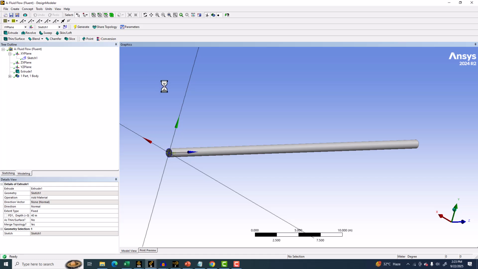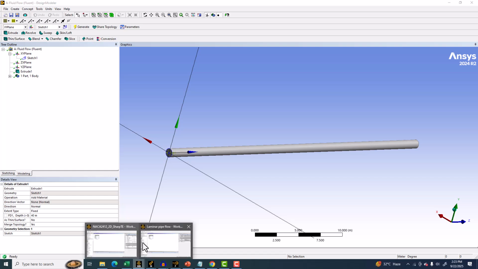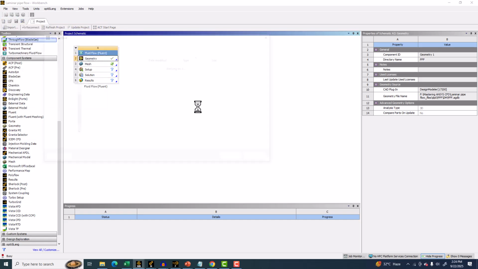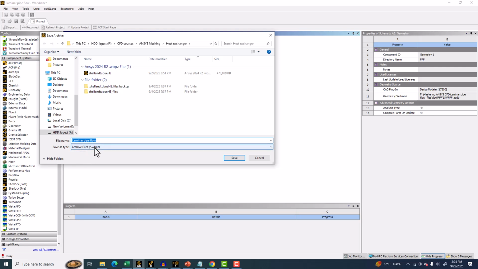Okay, and once again you can save the project file directly from the particular app as well. For example, from the geometry, meshing, Fluent, you can save the project file. And one more important thing, whenever you want to share your file with somebody, like with me, you have to click on Archive. This will write down the WBPZ.